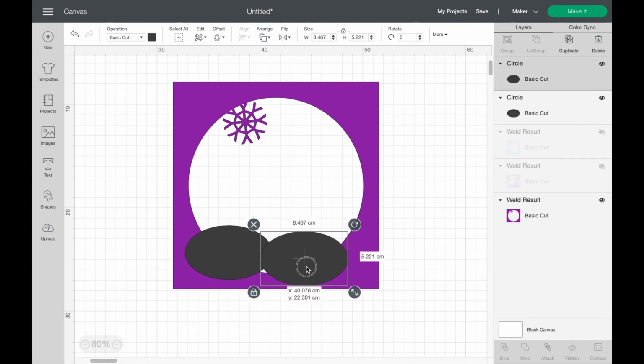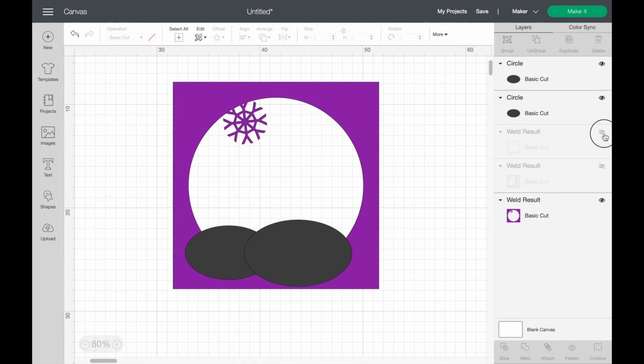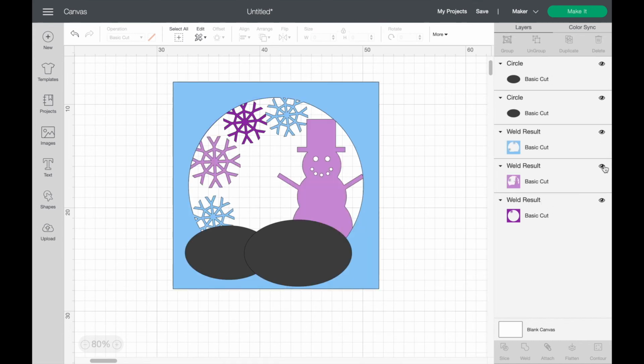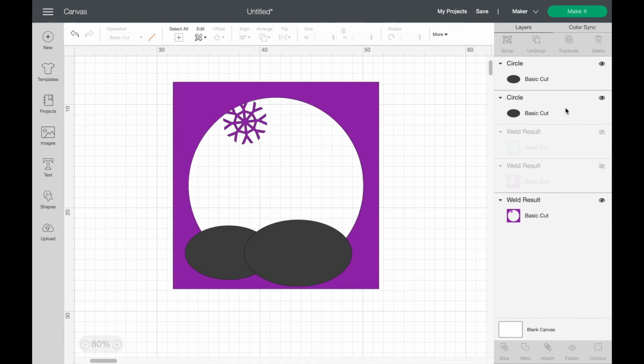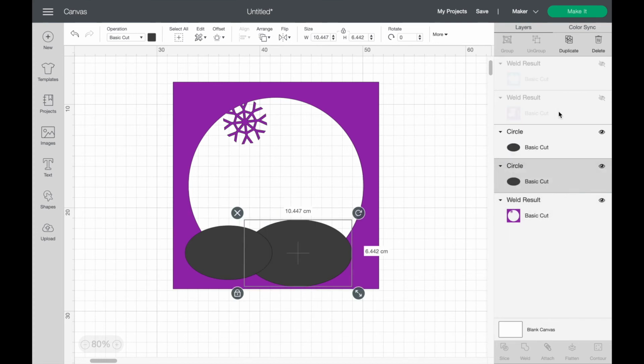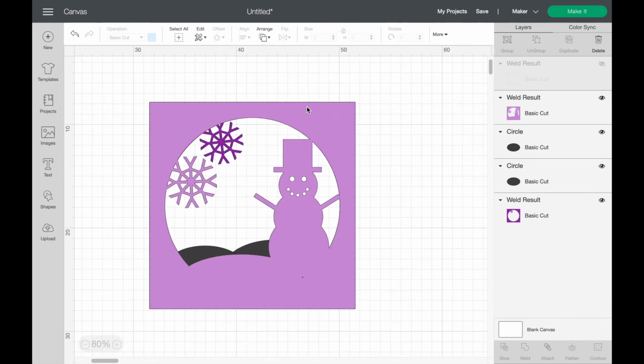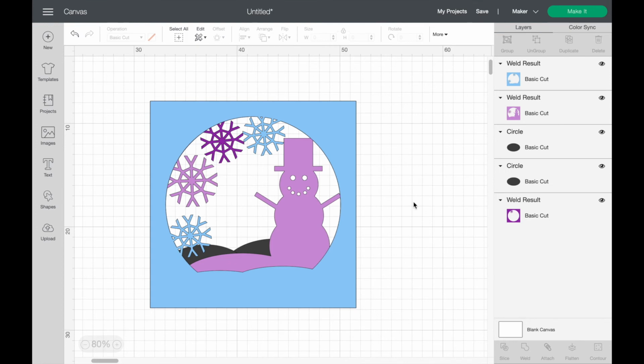I'm going to duplicate it again. And make that a bit bigger. Here we go. Yep, you can see that behind the snowman. Okay. Move that a little bit.